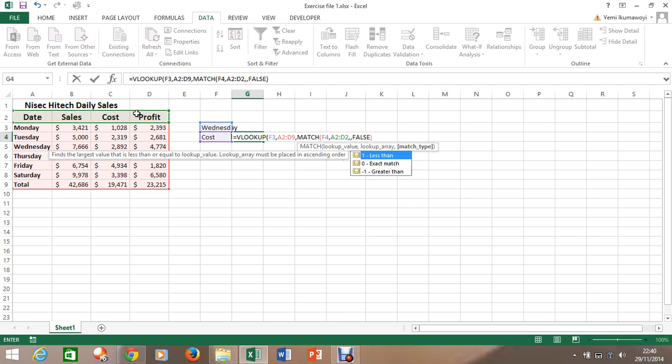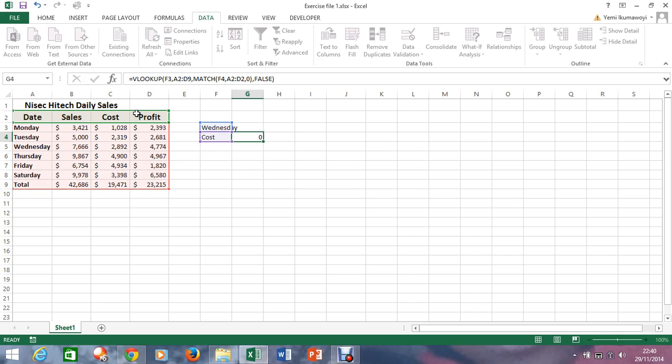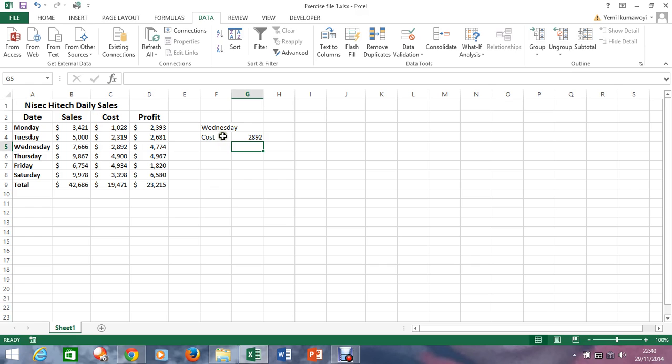For the match type, there are 3 options. If you want less than, it is 1, if you want an exact match, 0, and if you want greater than, it is -1. So in this case, we want an exact match, so put 0 there and close the bracket. Let's see. You see what I was saying to you. This is 2,892.